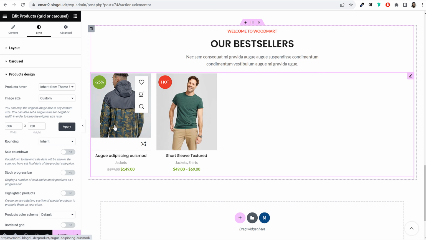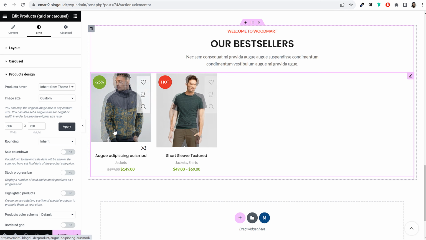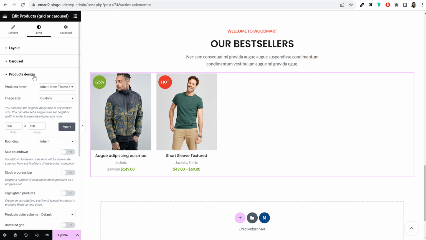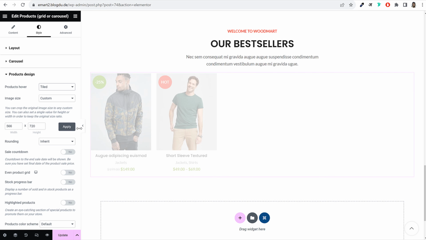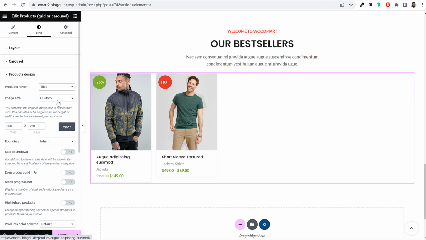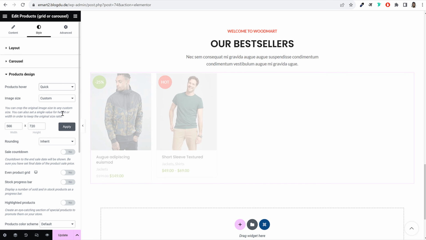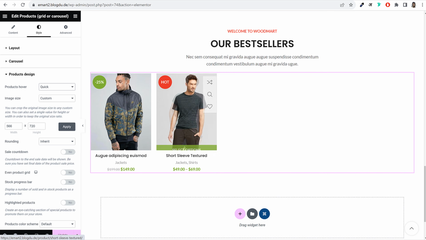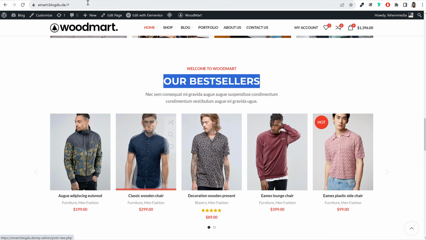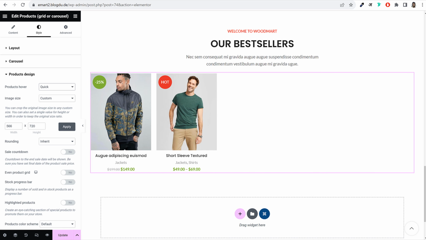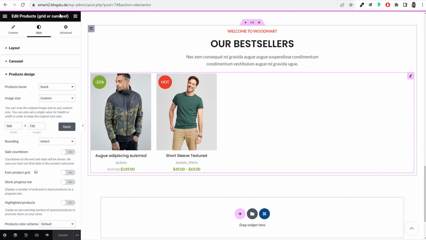So this is your carousel, and this is the default hover style. Again, you can go ahead and change the hover style as well. So instead of this, if you want tiled, this is how it will look like. Or if you want, you can select quick. I think this is the one that we are using in the demo website. So you can select any product hover style you want.